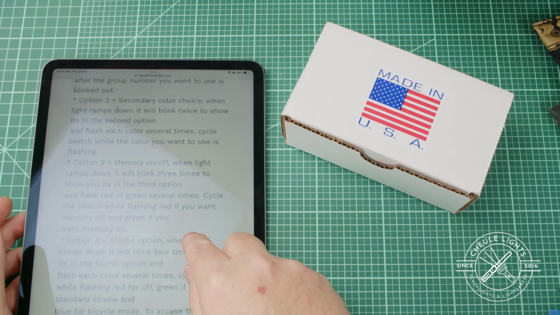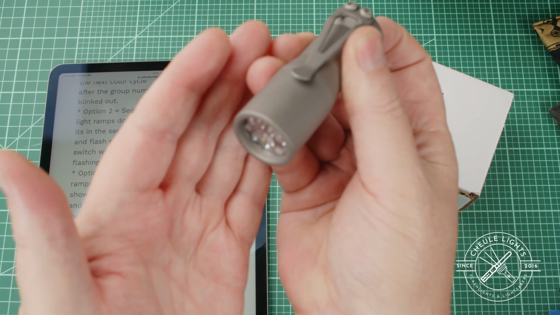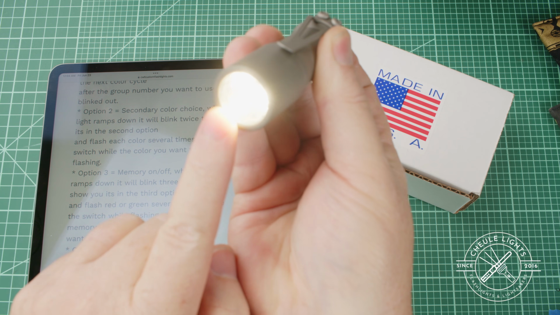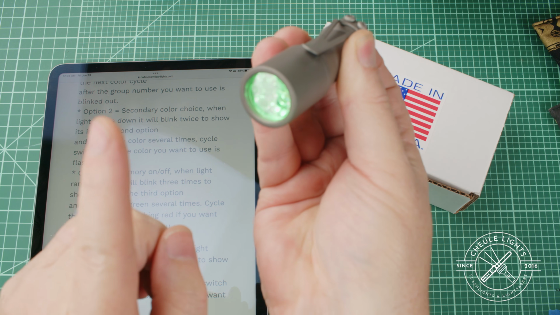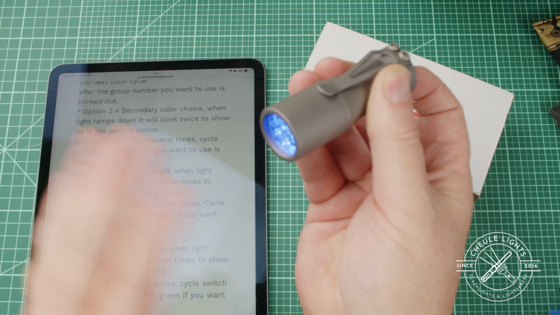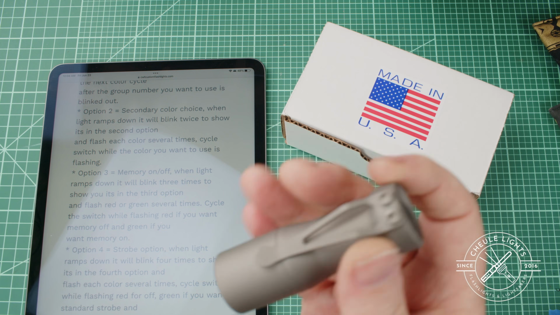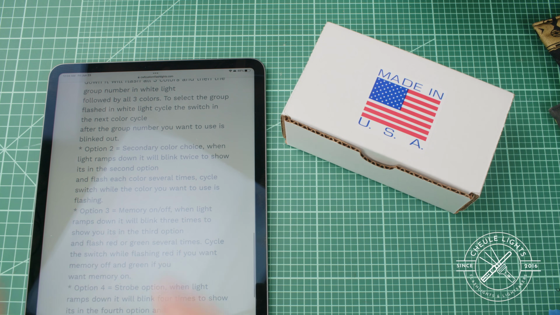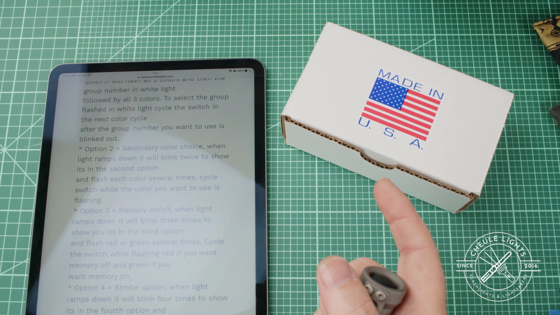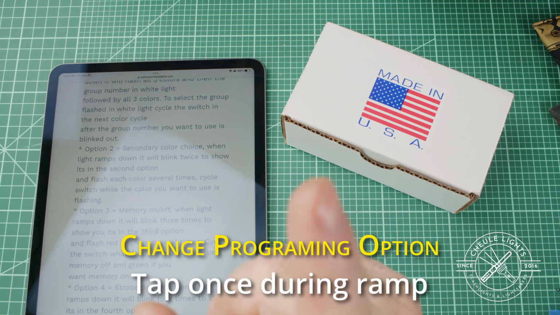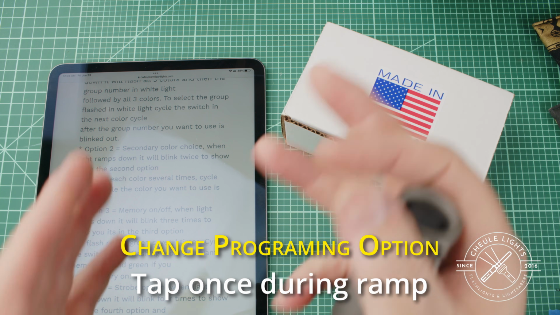By default, when you enter programming mode with all these taps like this, you are in option 1 of the programming and you are mode group programming. Anything you see right now is mode group programming. So if you want to change the secondary color, and that's what we're going to do, you have to enter option 2 of programming. And the way to do it is to tap once during the ramp.